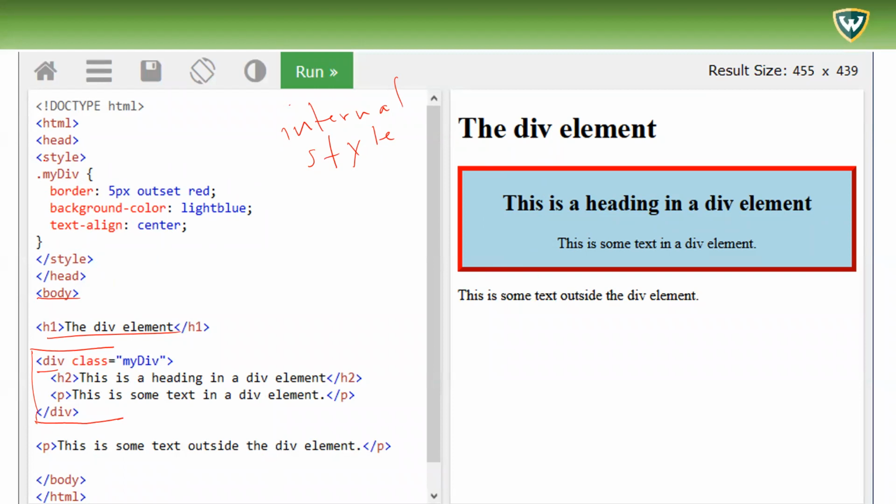What the browser will do is look up the style and it says my div. So my div here is a reference to this my div here exactly. This is how we connect them. And then you're telling the browser that this division, the set of elements, everything within this div class, is going to have a border. It's going to be red on the outset. It's going to have a background color that is light blue, and it's going to text align center. So the styling is what created this red border here that the browser then interprets.